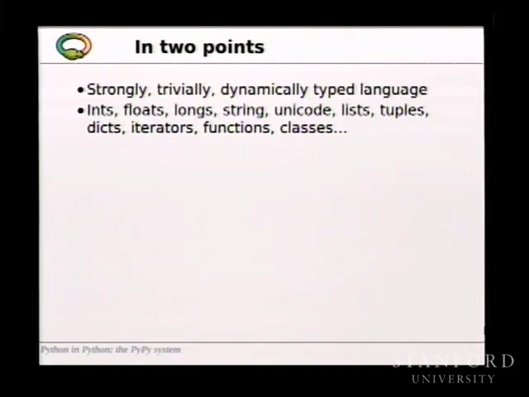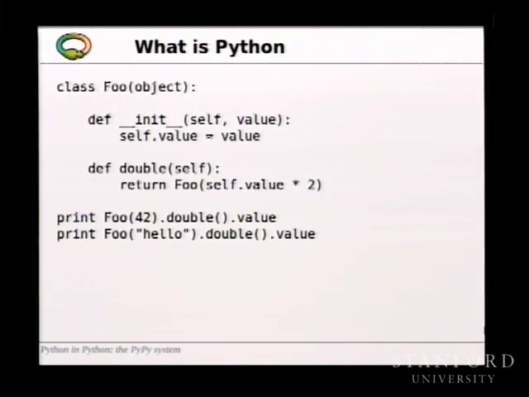Well, in two points, Python is a language. Can you double a function? Sorry, what if you go back a slide? If you put the double function and call it on the function. No, you cannot. What happens is that you get a type error. Good.